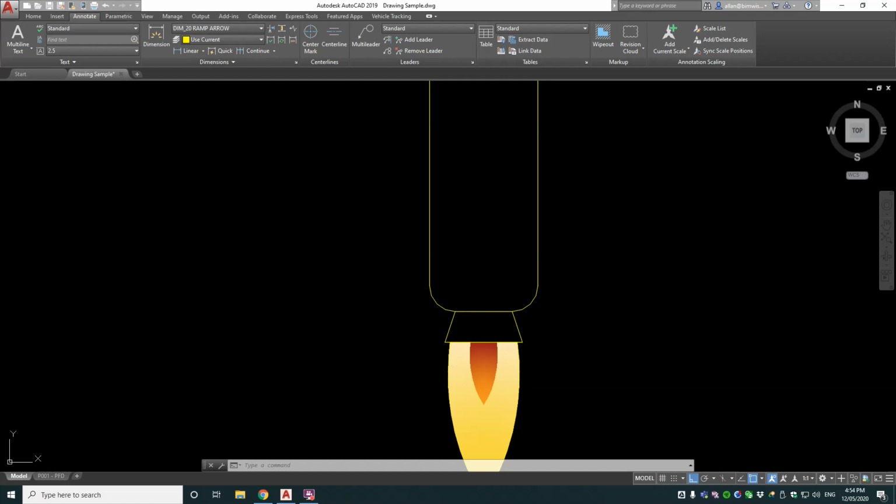So to use a command transparently, enter an apostrophe before entering the command. After you complete that transparent command, the original command that you started with continues. So let's have an example of that.